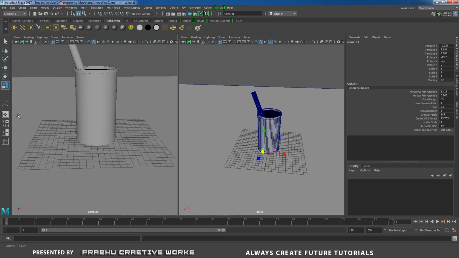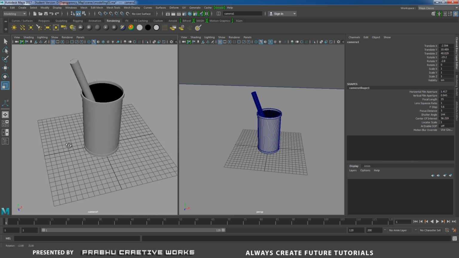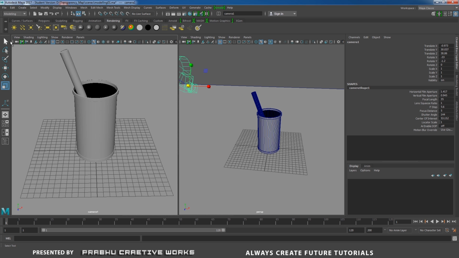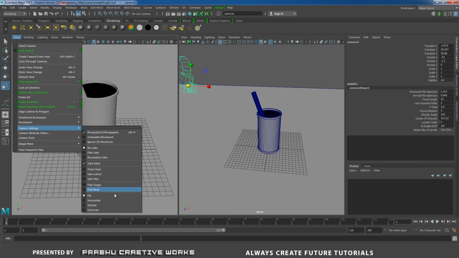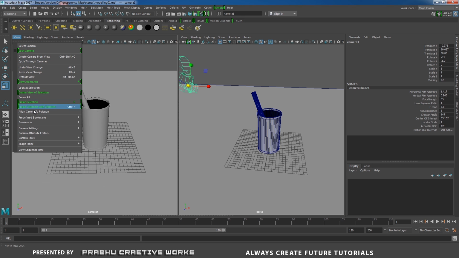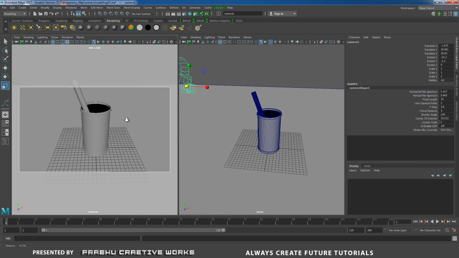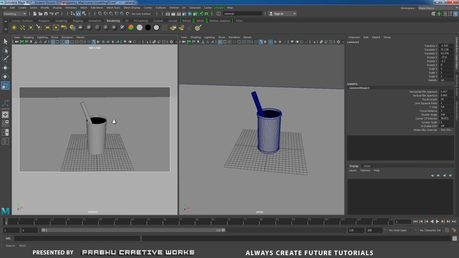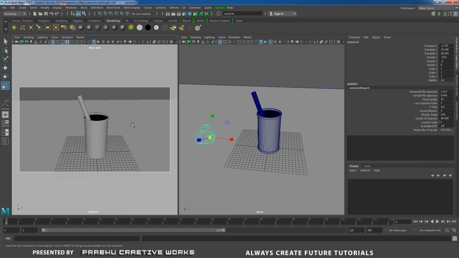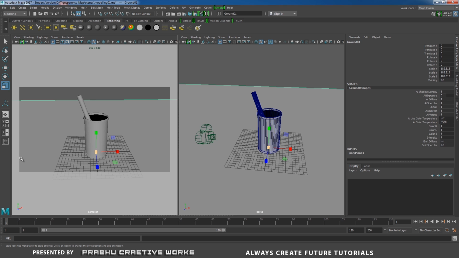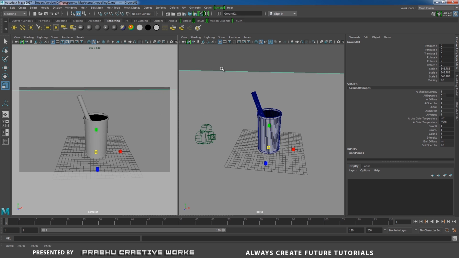I need to adjust my camera to fix wherever you want. Here we need to set 2 things. Go to view, camera settings and choose overscan, then view, camera settings and choose resolution gate. I will zoom in a little bit to focus on our object. I will select my ground plane and scale it big, so that we do not show the edge of our ground.